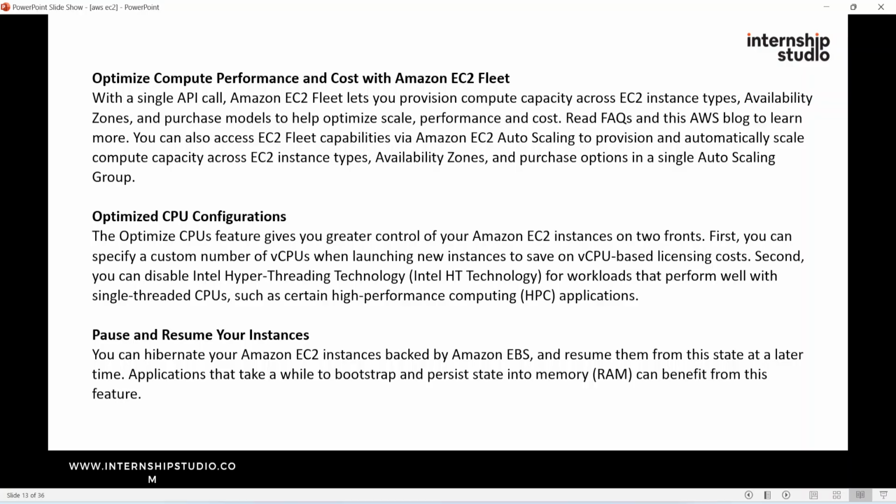So this is useful for applications that can benefit from a mix of instance types such as compute optimized, memory optimized, or storage optimized. So the fleet can automatically distribute the instances across the specified types.